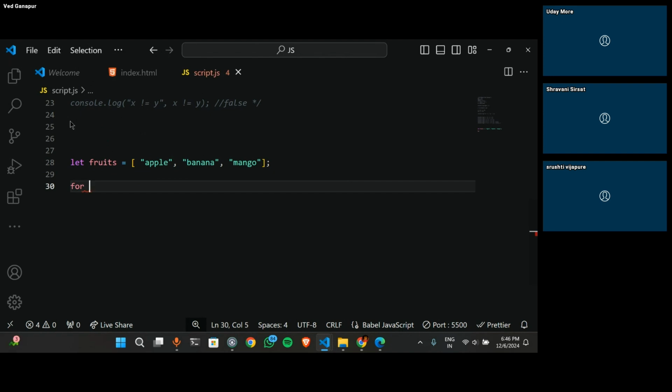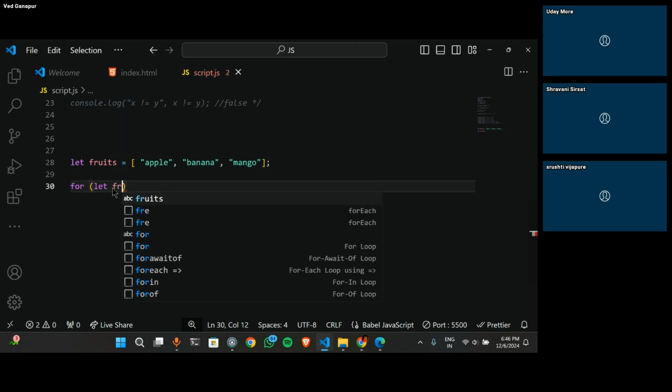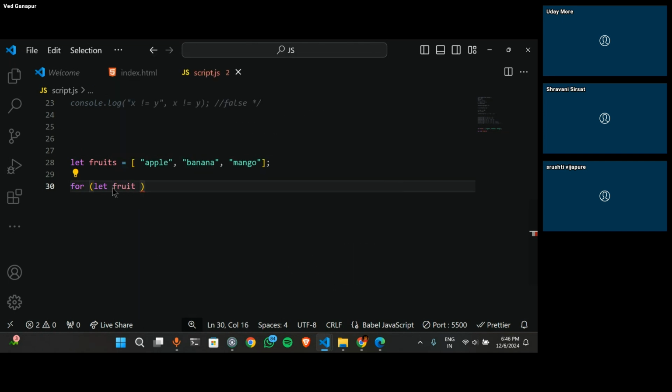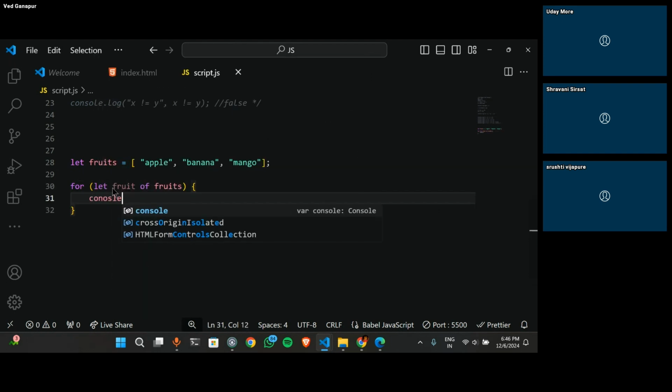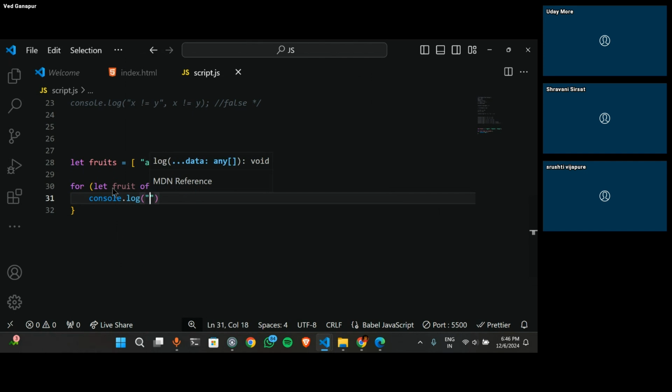तर आपण फॉर ऑफ लूप मध्ये काय करतो, फॉर लेट फ्रूट, आपल्याला बेसिकली प्रिंट काय करायचं सांगतो की एक एक व्हॅल्यू, फ्रूट इज इक्वल टू ऍपल, फ्रूट इज इक्वल टू बनाना, फ्रूट इज इक्वल टू मँगो, असं आपल्याला एक एक व्हॅल्यू पाहिजेत बाहेर. तर आपण काय करणार, लेट फ्रूट ऑफ, हे ॲरेचं नाव काय आहे, फ्रुट्स, ॲरे व्हॅल्यू फ्रुट्स. त्याच्यामध्ये आपल्याला पाहिजे console.log प्रिंट करायचं फ्रुटची व्हॅल्यू, म्हणजे फ्रूट.